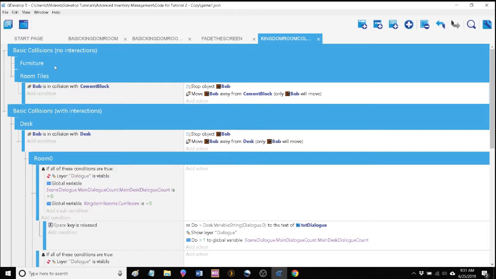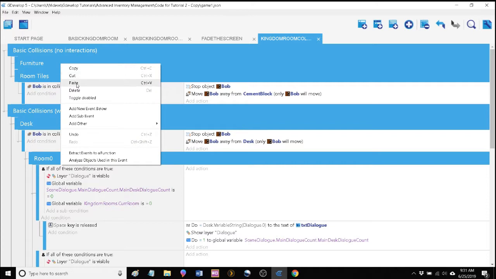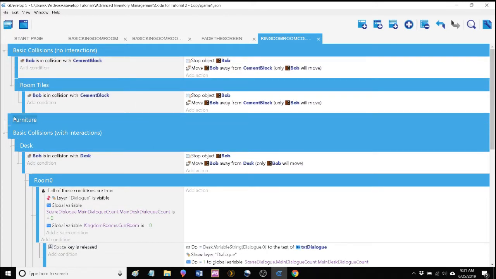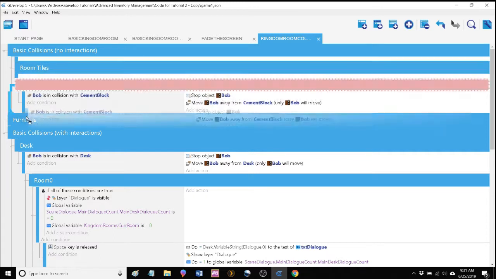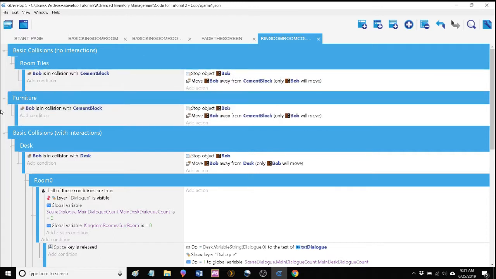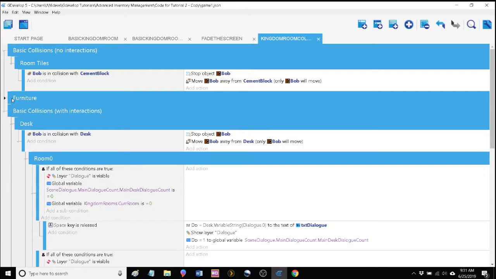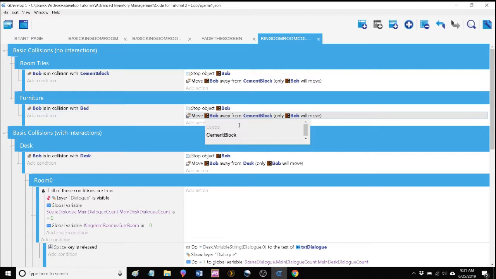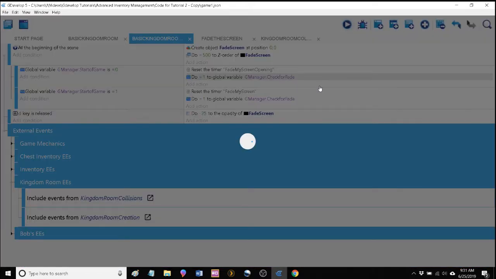I'm going to copy this code though. And can I paste it in here? No, we'll move it up here anyway. What's going on? Alright, I'll move it down here then. There we go. Okay, I knew I was going to like one of them. And then let's move this over. And let's change this to bed. Stop Bob, move Bob away from bed. All right. Now let's do a preview and see how we did.